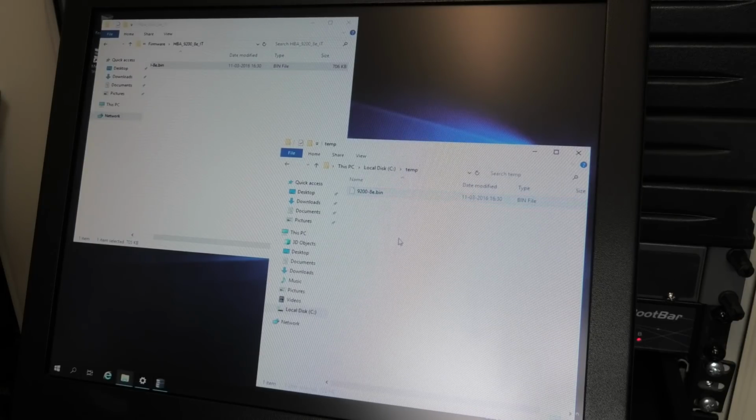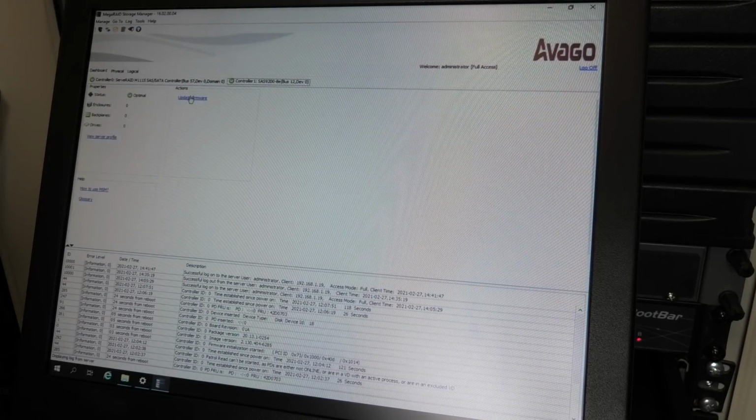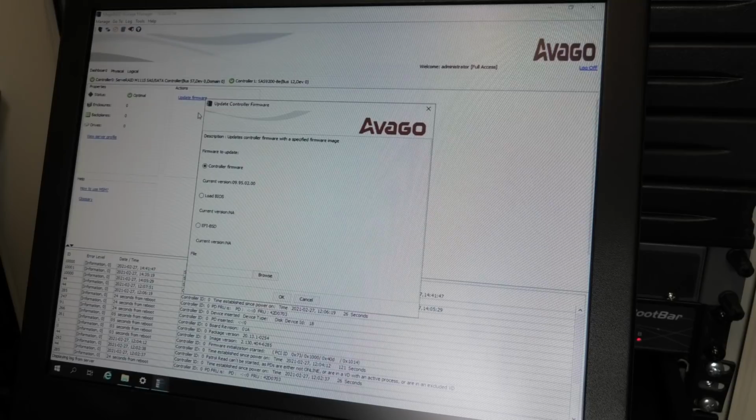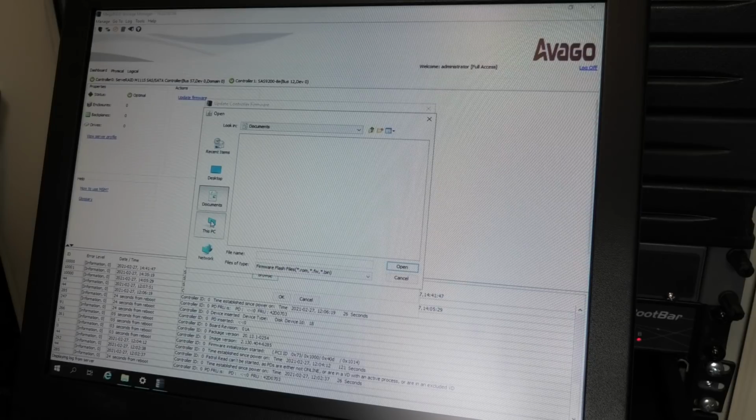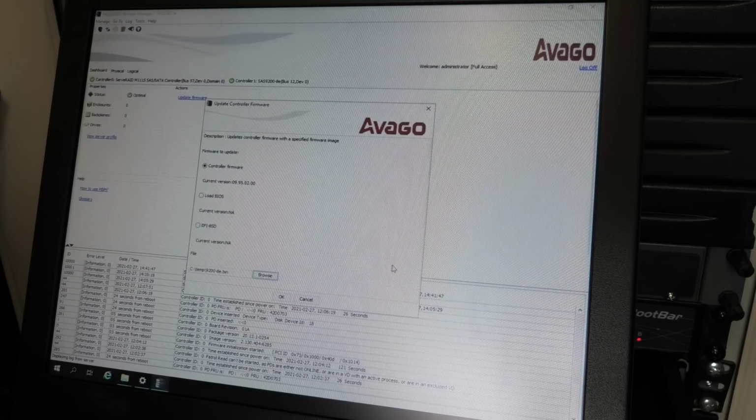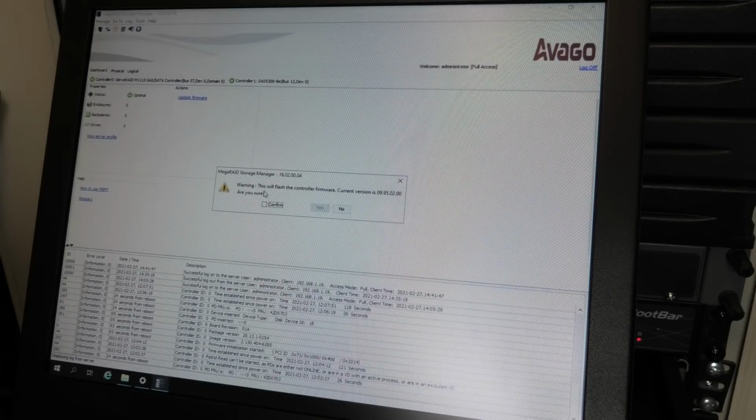But now we have the firmware locally, so let's go back to MegaRAID and see if it will do that for us. We see control firmware current version 9 blah blah. Let's try and select. There's a little browse tab there. Select computer, C drive, temporary directory, that file, open. Warning, this will flash the controller firmware. Current version is 9 blah blah. Are you sure? Confirm. Yes.